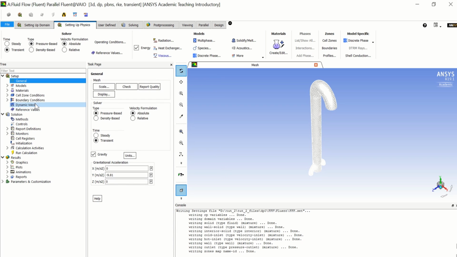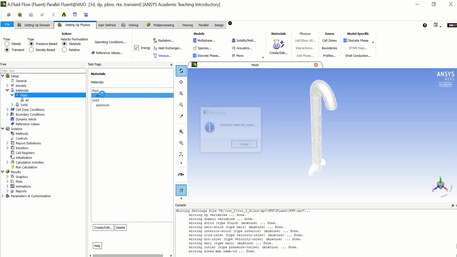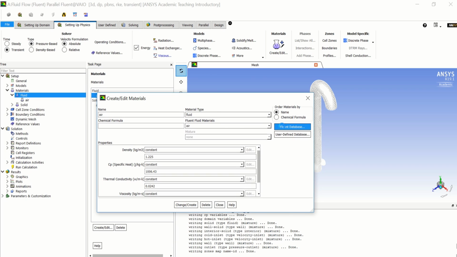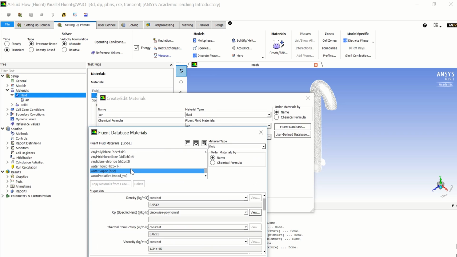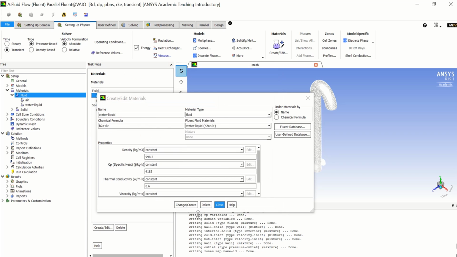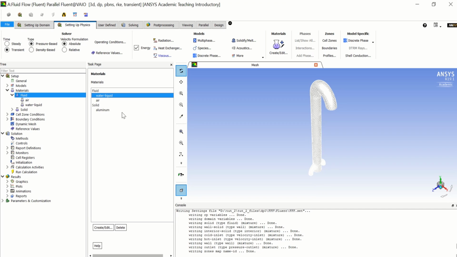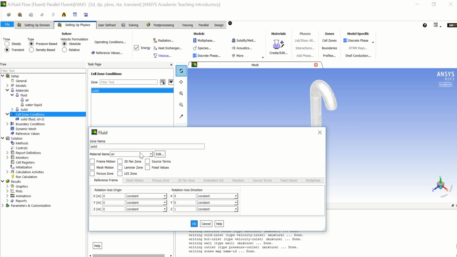Okay, and let's go to materials, and it's air by default. We should change it to water, sorry, water liquid. Click copy, and now click change create, and let's proceed and go to cell zone conditions. And here the fluid, we must assign it to water liquid.